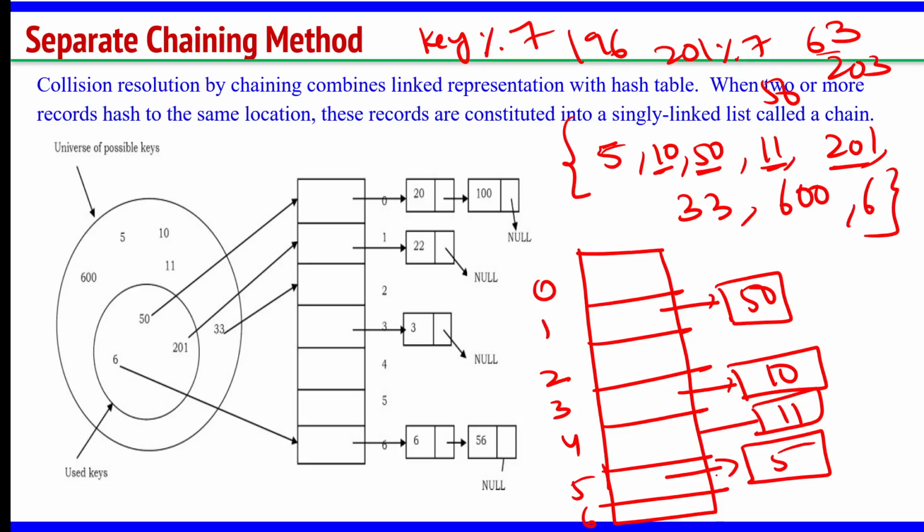So if you see at the 5 box, at the 5 location, already there is an element 5. Here there is an element 5, but 201 is also coming in that location. So we maintain the elements as a linked list format like this. We maintain a linked list structure. You store the starting address of this linked list here in this hash table, and you are having different linked list structures to store these elements.